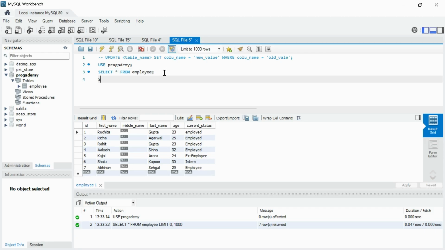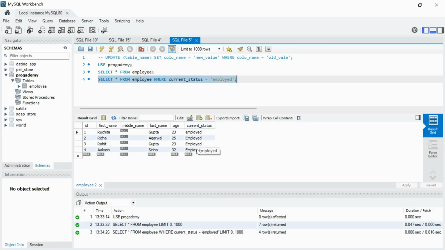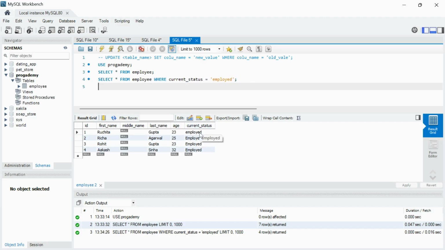Now let's see where all it is written as employed. We should be able to update it, right? Select from employee where current status is equal to employed. As I told you earlier, SQL is case insensitive, so it will give you small caps and capital caps both here, right? Now I want to update it to employee, right?